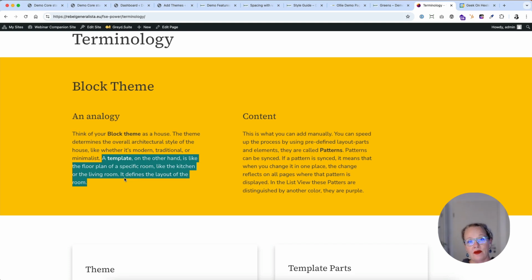And sometimes you want to be done quickly with building up the furniture in your rooms, and then you can group it into patterns. And patterns are like predefined layout parts. I had to get used to the word pattern. I still do, because to me, a pattern is something for sewing that shows you how to sew a blouse or something. But this is what they chose to use, okay?